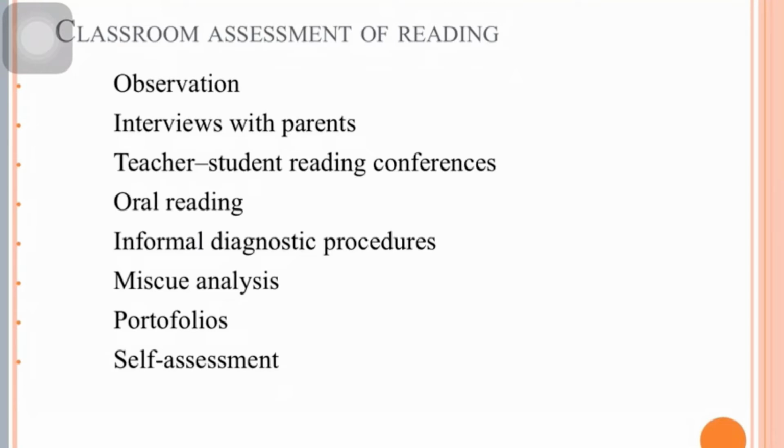And then teacher-student reading conferences. Teacher-student reading conferences involve the teacher listening to reading, asking comprehension questions, analyzing errors, and checking the child's attitude and motivation. And then oral reading. Oral reading is used as an assessment tool. Skills such as word pronunciation, recognition of punctuation, speed of reading, understanding of meaning, stress and voice modulation revealing shades of meaning can be assessed.